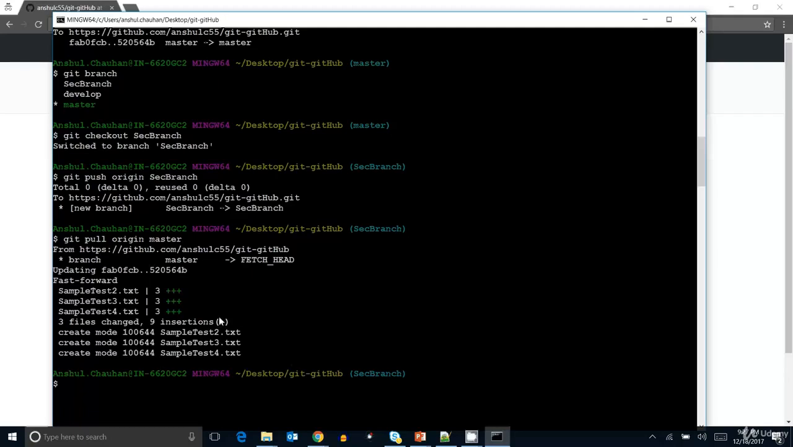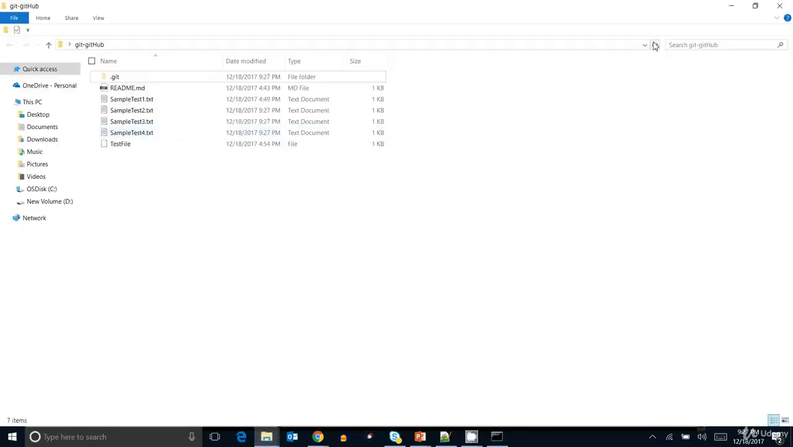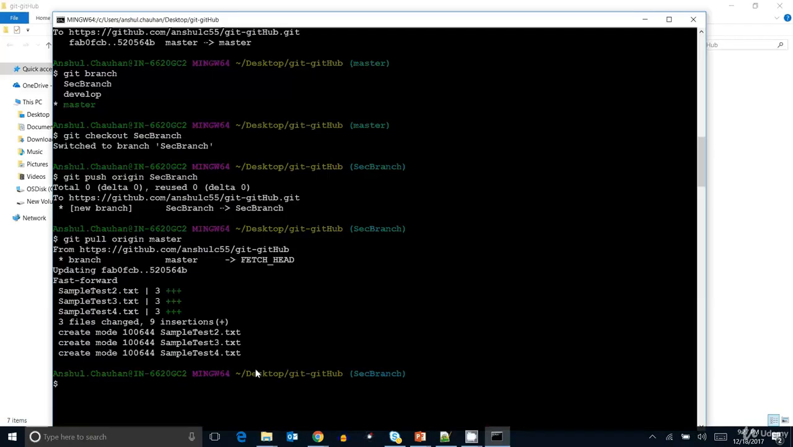But this is inside my local repository. If I go to the project directory, right now I'm on SEC, and I refresh it, you can see all these files are present over here. So I have pulled the latest code from the server. Although I'm in the SEC branch, I have pulled the latest code. If I want to add that code to my centralized repository, I need to push the changes.